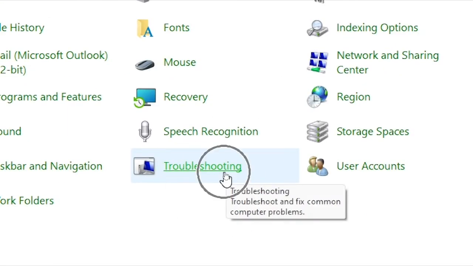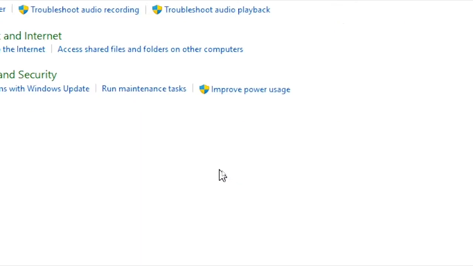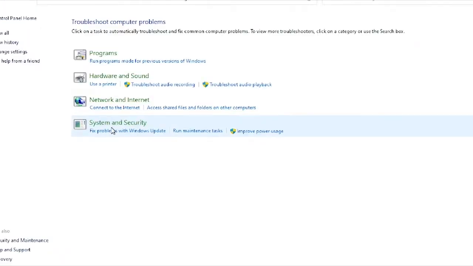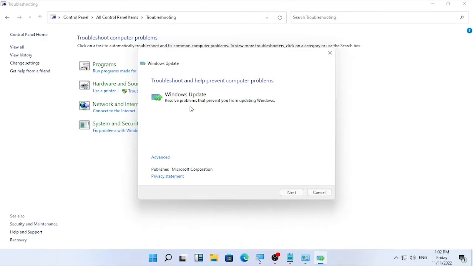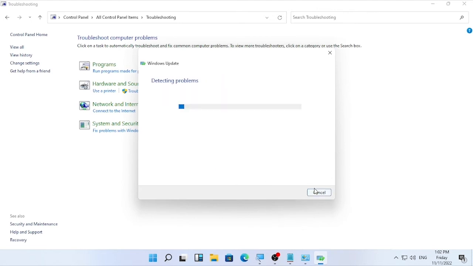So select troubleshooting. Then after that, here you will find the system and security option, which is fix problems with Windows Update. So select that, and here start the troubleshooting. In order to start, click here next, and it starts the Windows Update troubleshooting process. So wait patiently until the detecting and resolving process is finished.